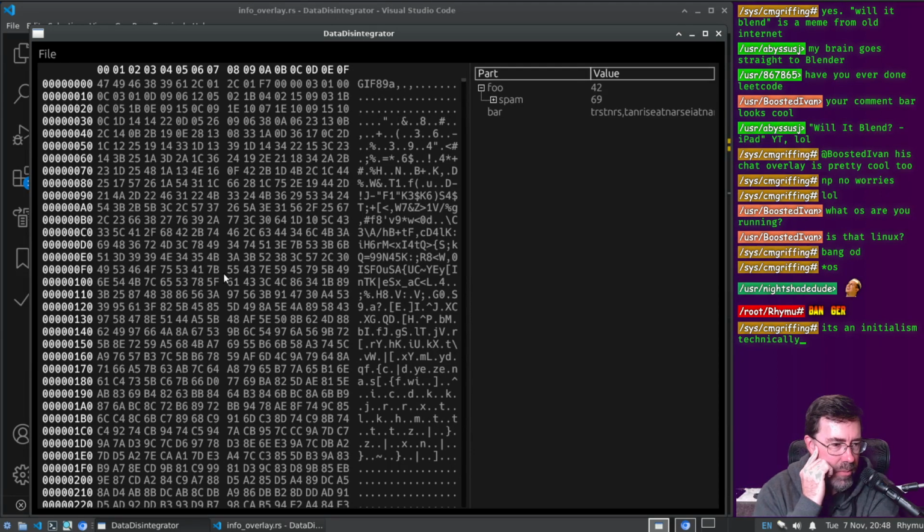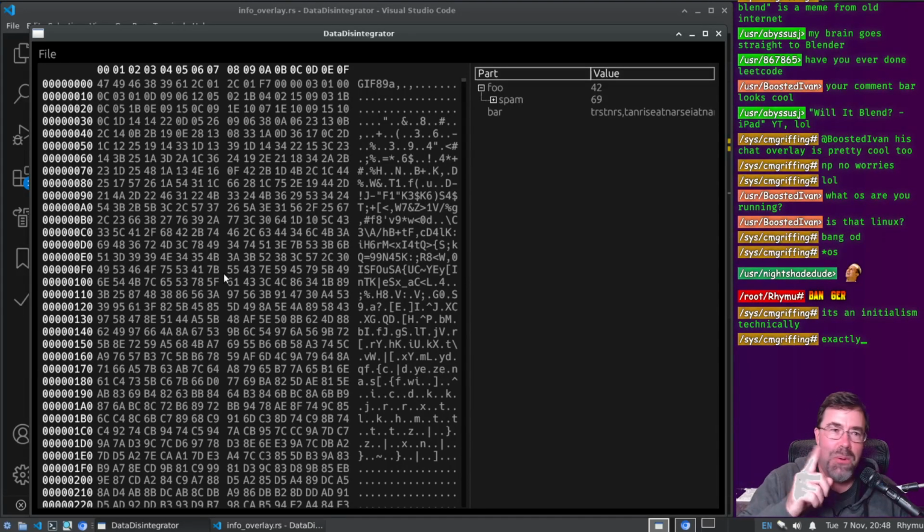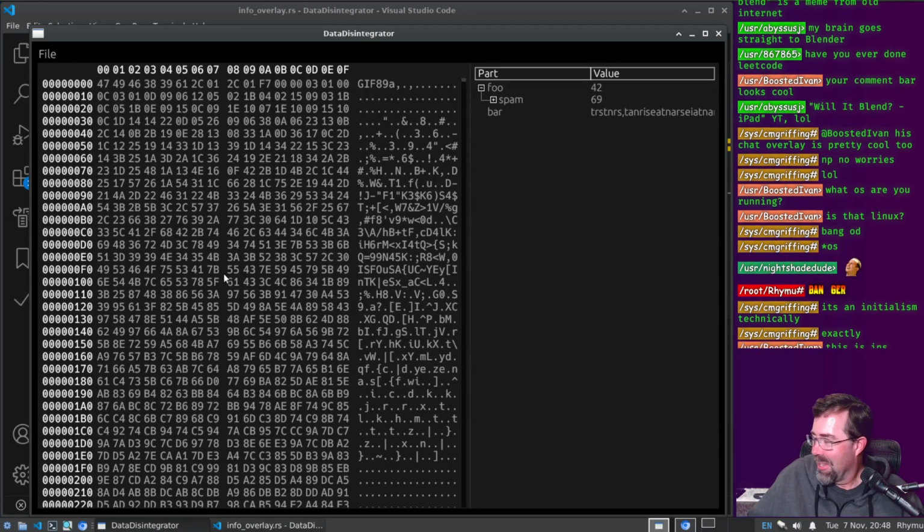It's an initialism technically. Because if it was an acronym, we'd say OS, right? What OS are you using? Yeah, initialism and an acronym, the difference is an acronym, you sound it out like a word. See, I know a thing or two. Yes.